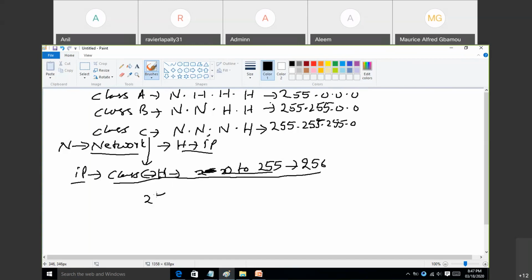Out of this 256, how many IPs will we not use? 2 IPs will not be used. So in total, how many IPs can we use? 254. Why can't we use 2 IPs? In any network, we never use the first IP and the last IP. Why can't the first and last IP be used?